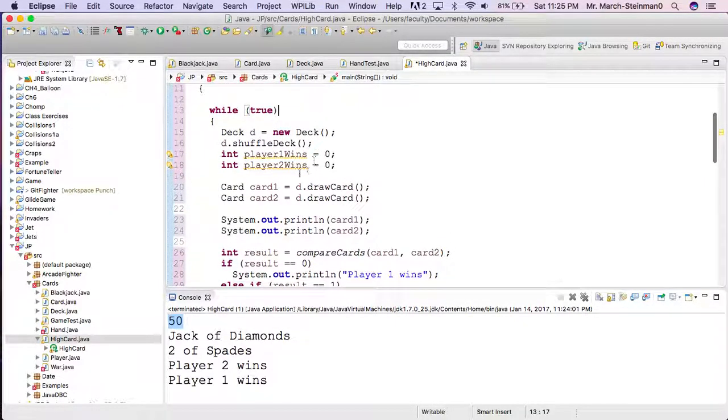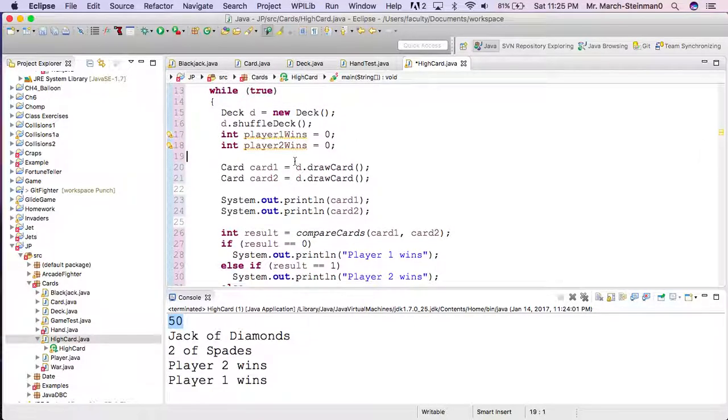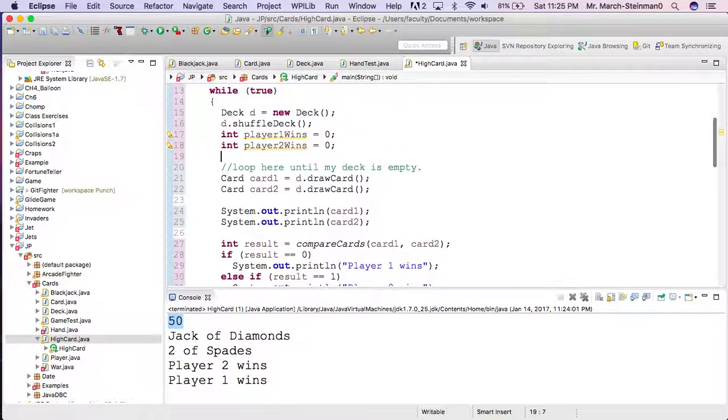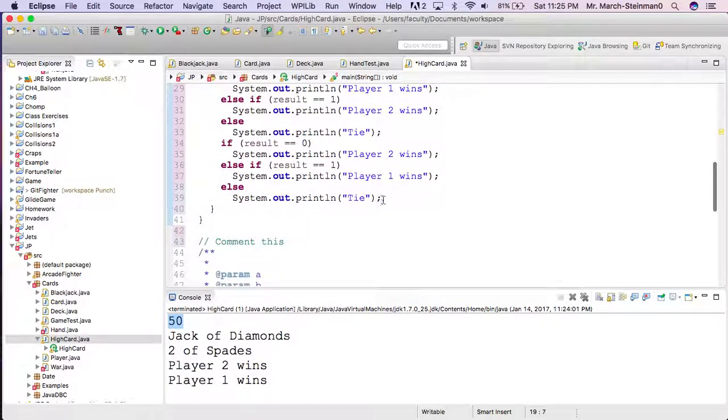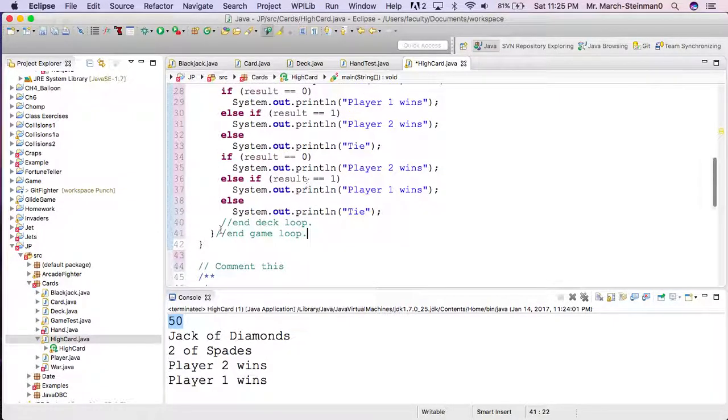Another thing might be to implement a loop saying, okay, well, every time I want to draw cards, I should do another loop. So there's going to be a loop here until my deck is empty. Okay, and so there's a loop here until my deck is empty. And where's that going to end? Well, it's also going to end down here. And so what's going to happen is, and this is the end of my game loop.